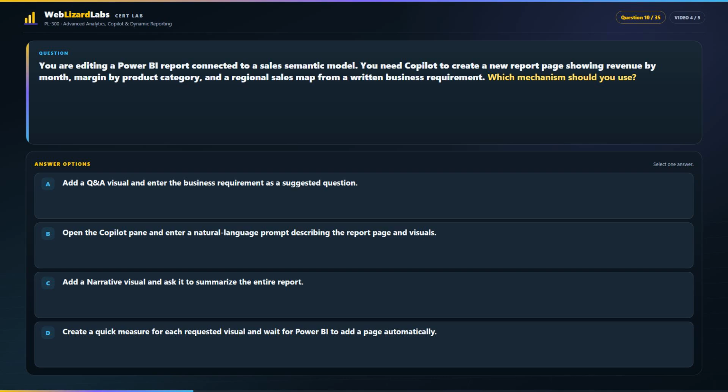Answer choices. A. Add a Q&A visual and enter the business requirement as a suggested question. B. Open the Copilot pane and enter a natural language prompt describing the report page and visuals. C. Add a narrative visual and ask it to summarize the entire report. D. Create a quick measure for each requested visual and wait for Power BI to add a page automatically.